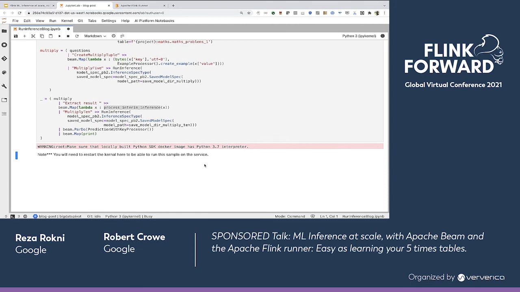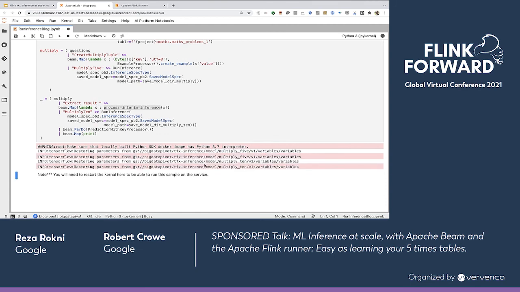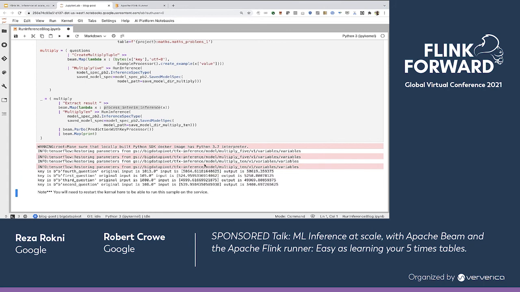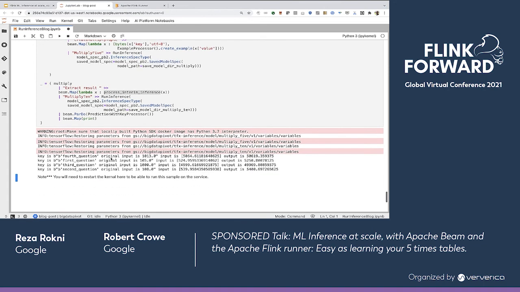So when I run this now, again, it's going to go to BigQuery, get the pop quiz, run it through the first model, get those results, and then run the results through the second model, retaining our original key. So fourth question here, we see the original input, the output from the first stage, and the output into the second stage.